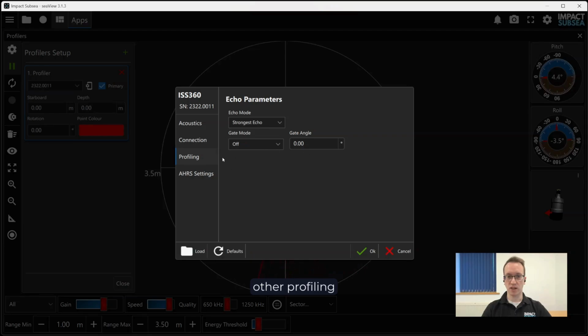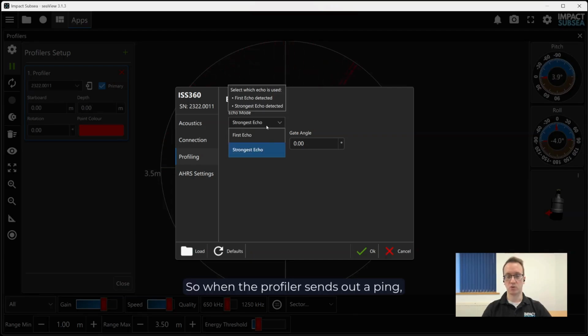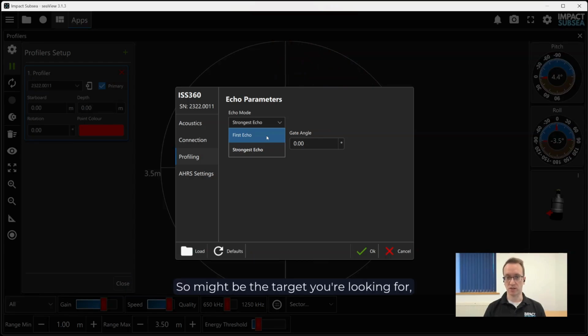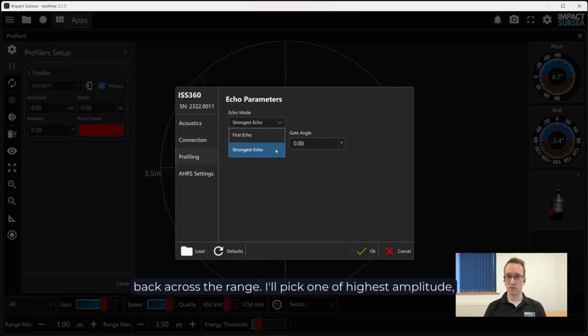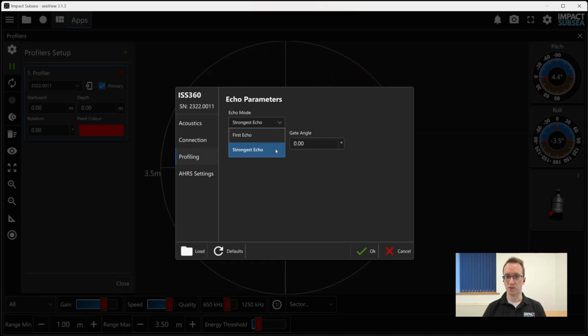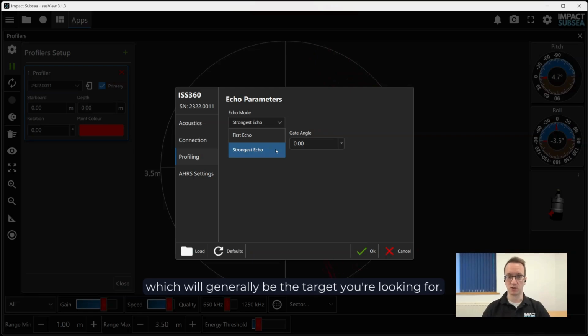There's other profiling options here. The first is the echo mode. So when the profiler sends out a ping, you can choose whether it triggers on the first echo it sees back or the strongest echo. Now, the first echo will trigger on any echo which comes back first. So it might be the target you're looking for, but it could also be a fish or suspended sediment or anything else which is in the water between the profiler and the target. If you select strongest echo, it will send out a ping. It'll listen to every single echo which comes back across the range, and pick the one with the highest amplitude, which will generally be the target you're looking for.